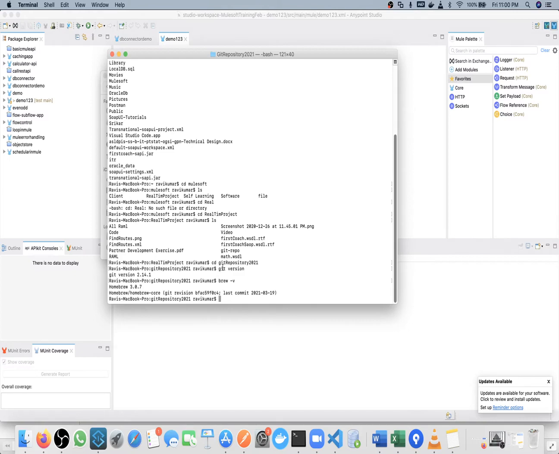After installation of git bash, you will also type these two commands. I will collect all these commands and paste them.